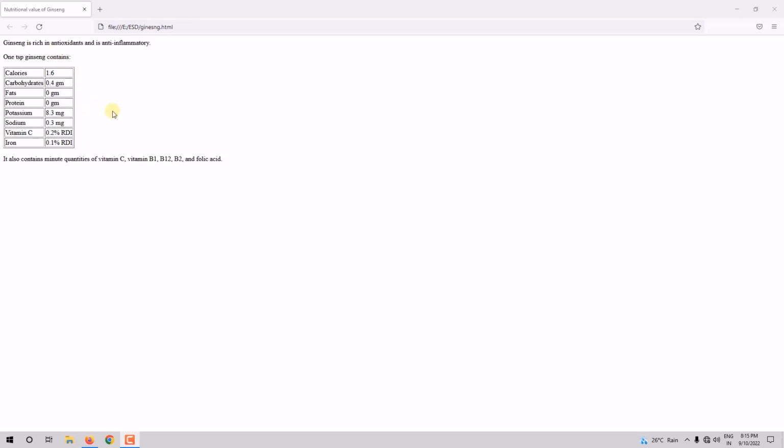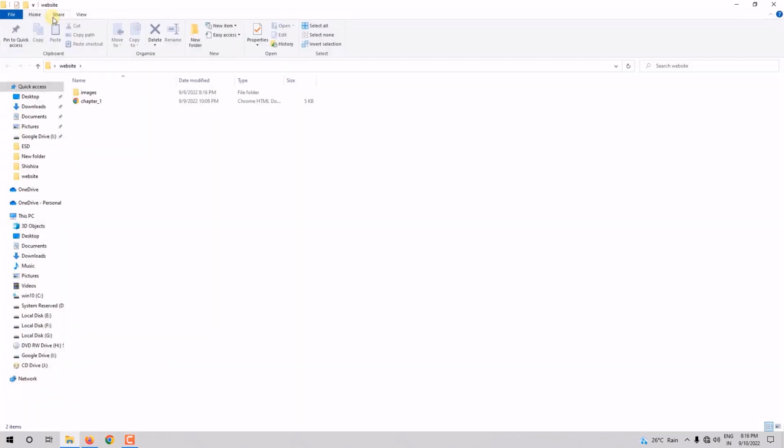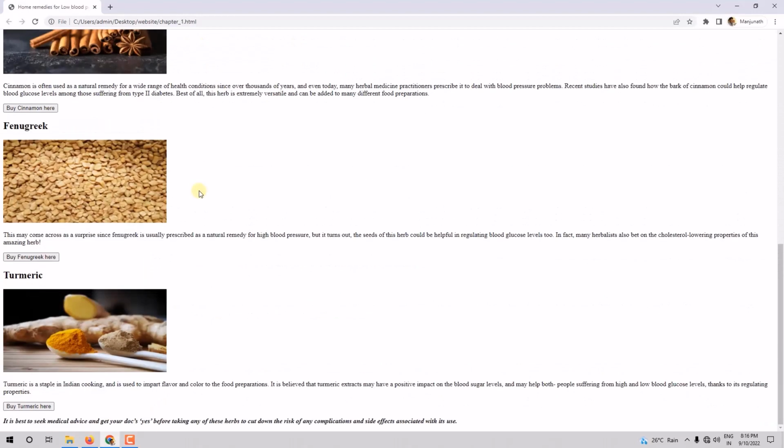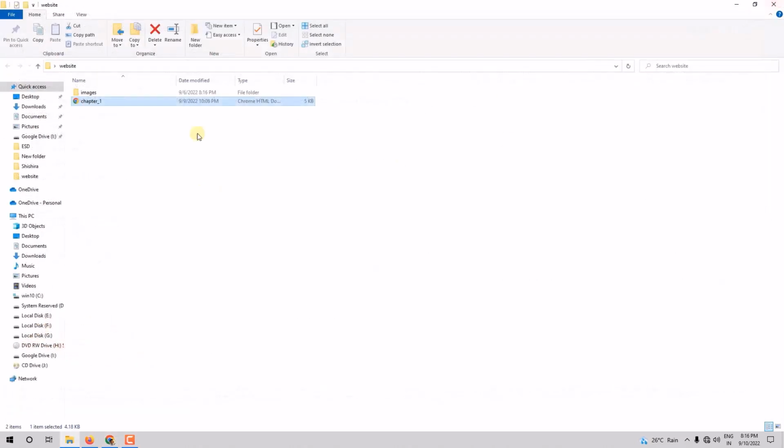All right, we will create this table in a new page. So let me minimize this and let me go to my folder. I have the chapter 1 page here. Let me open it. So this is what we have done till now, correct? So let me close this. Here I will rename it to index. Generally the main page will be named index.html. This is an HTML file, so I am renaming it to index.